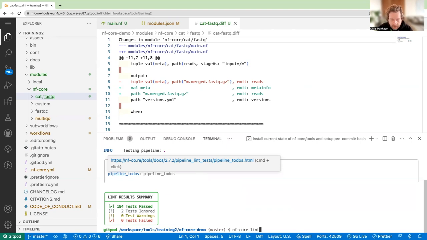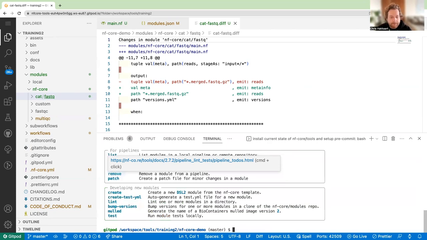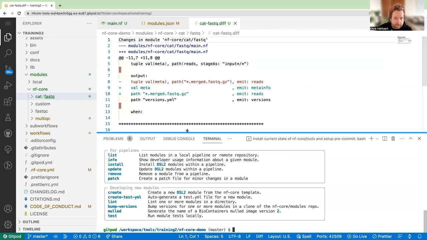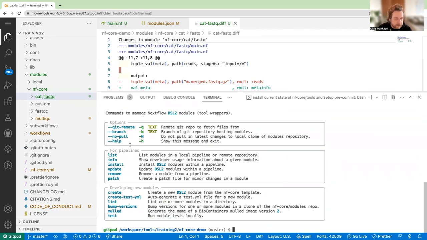Okay, so that is everything for developing using existing tools. So listing what's there, finding some information about them, installing, updating, removing, and patching. There's also some information down here about developing modules.